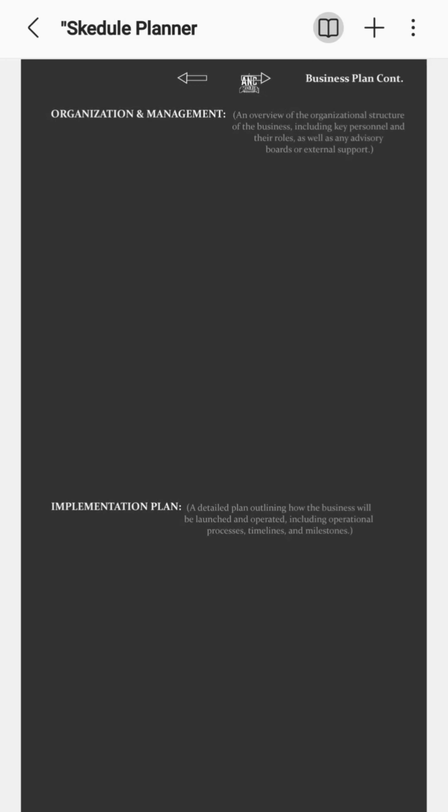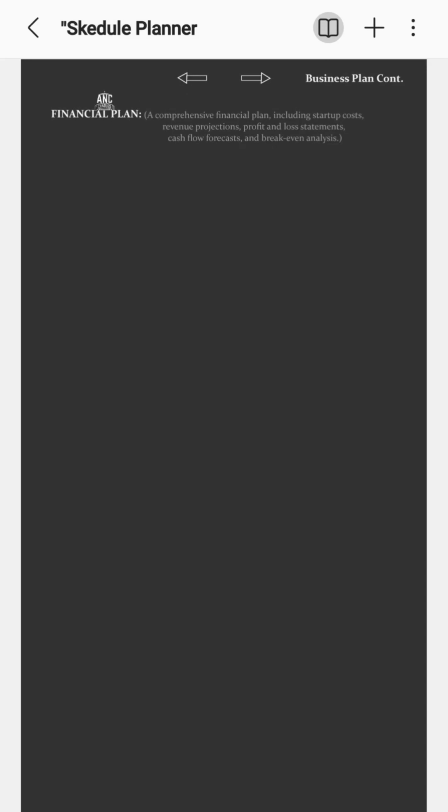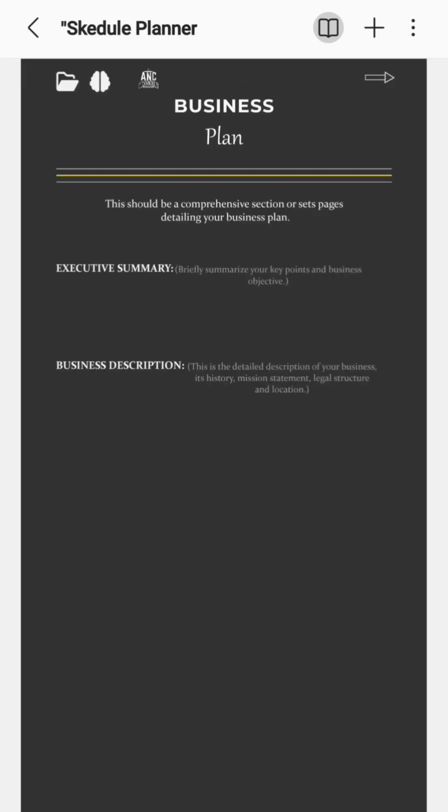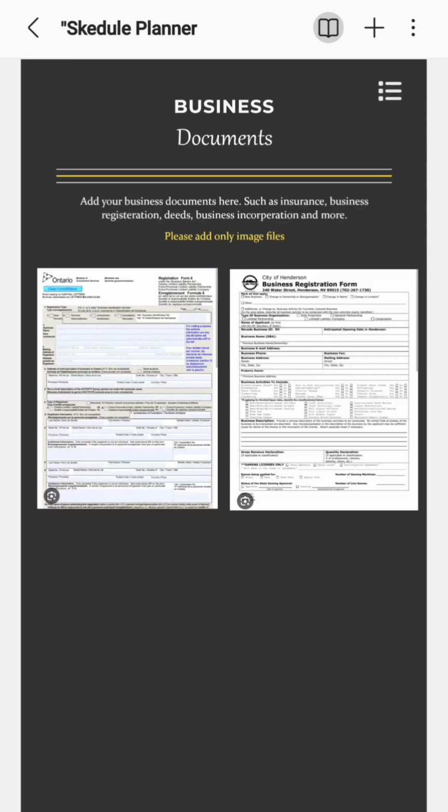The next one is organization and management. You can do all that work here, and then the implementation plan. You can write them here. Click on next, and this will be your financial plan area. And this will be your appendix. And here is a blank note that you can use however you want. So over here we can click forward. When we click forward, it's going to take us back to the business plan, and from here we can access our documents. If I click on that, it will show me the business document.